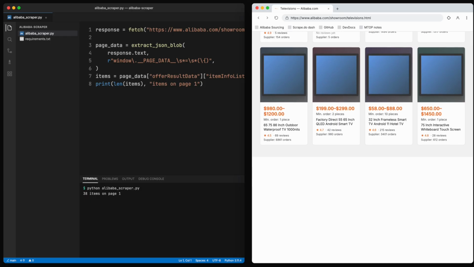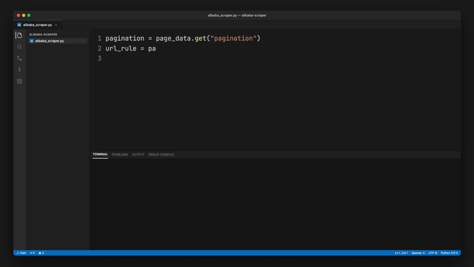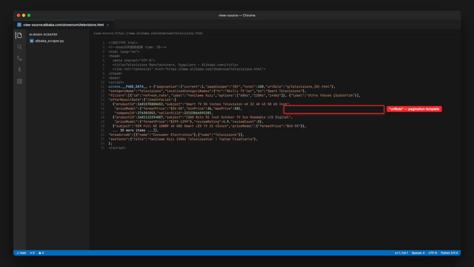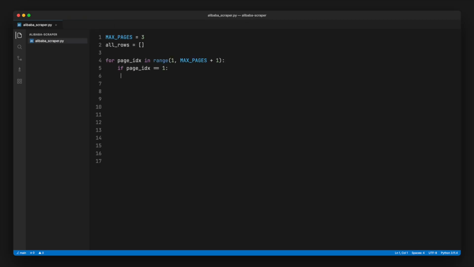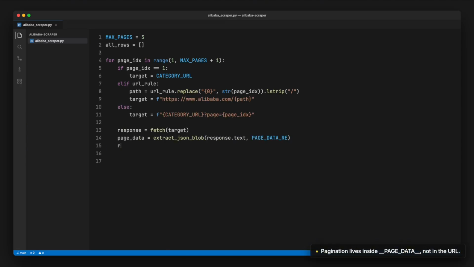Loop through each item. Filter out ads and store cards by checking for /product-detail in the URL. Pull 7 fields into a flat row. Name, price, image, URL, minimum order quantity, review count, rating, and supplier history. Run it across 3 pages. 116 products extracted. Real prices. Real review counts. That outdoor waterproof TV at the bottom. 6,861 supplier orders. That's signal. That's a serious B2B seller.